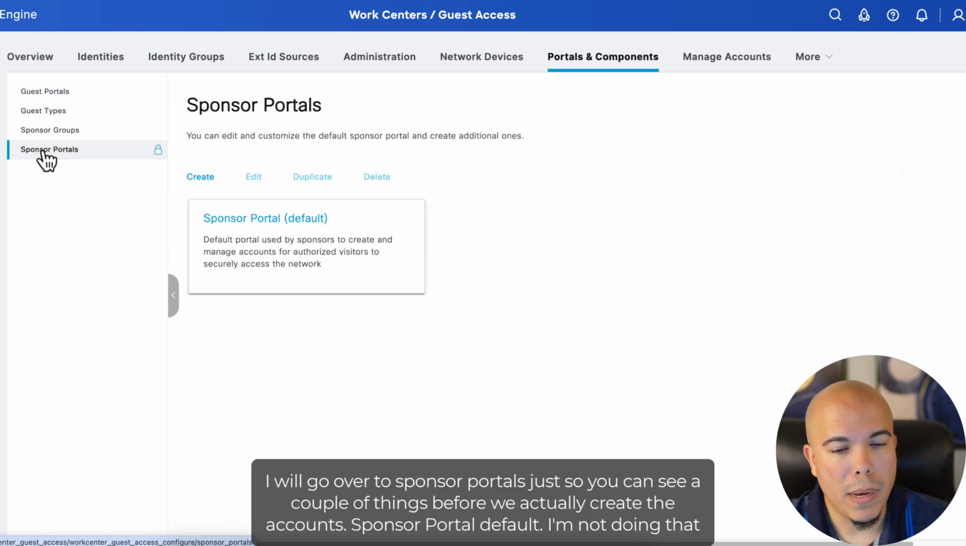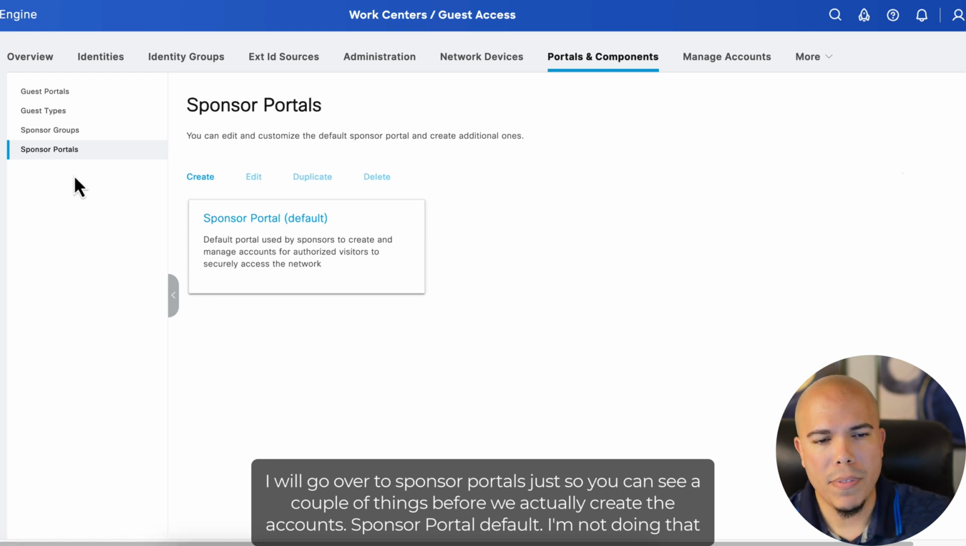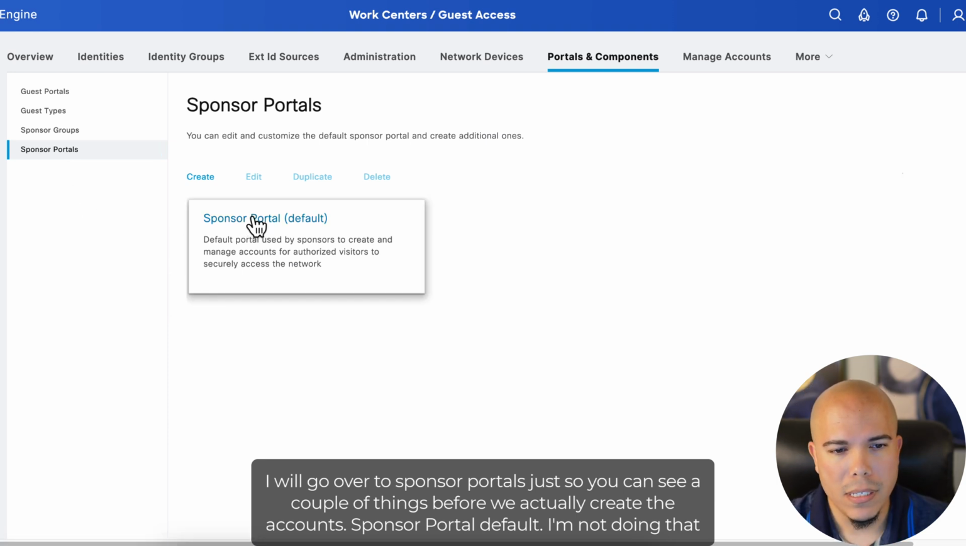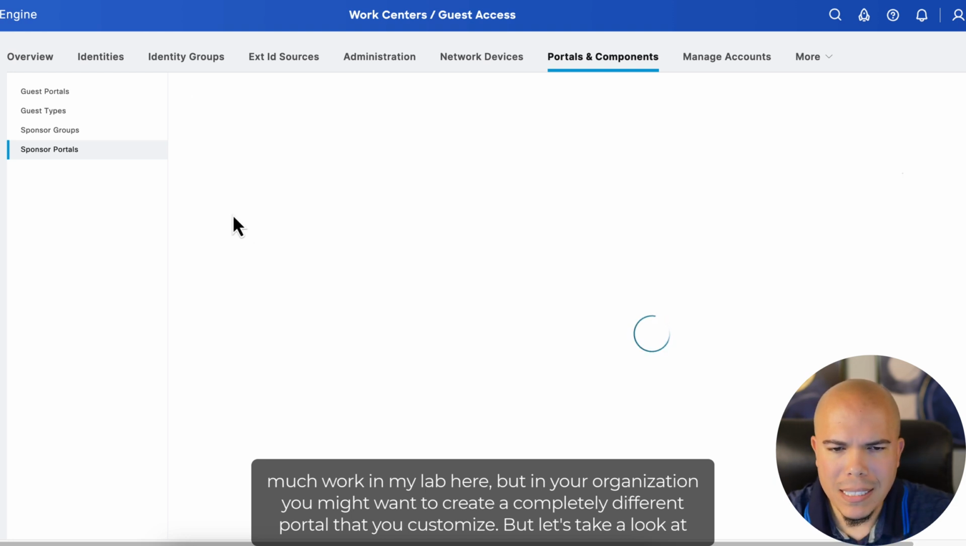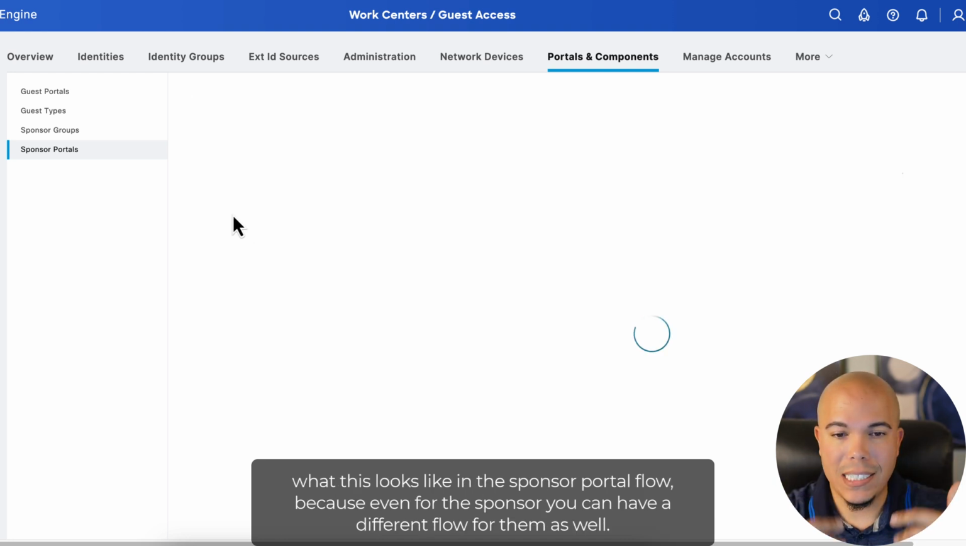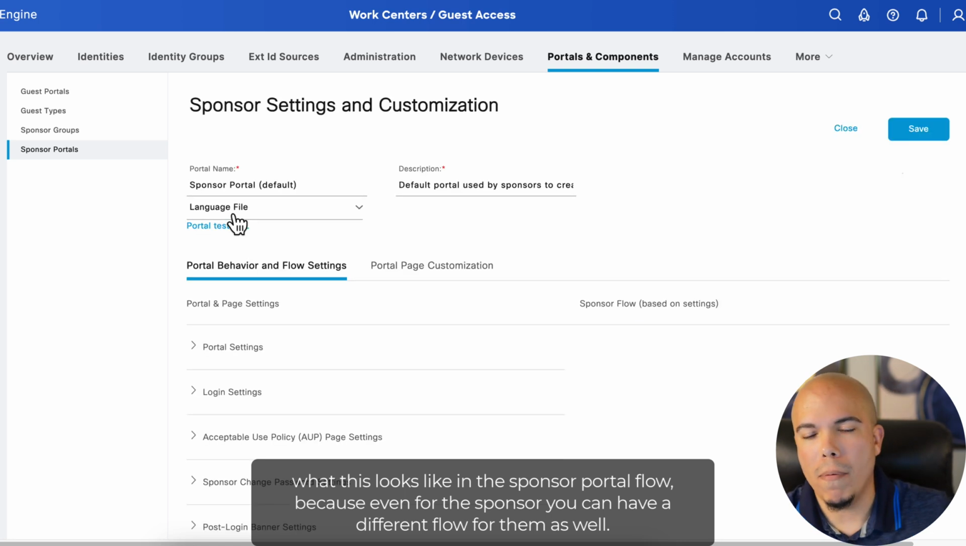We'll go over to sponsor portals just so you can see a couple of things before we actually create the accounts. Sponsor portal default, I'm not doing that much work in my lab here, but in your organization, you might want to create a completely different portal that you customize. But let's take a look at what this looks like in the sponsor portal flow, because even for the sponsor, you can have a different flow for them as well.